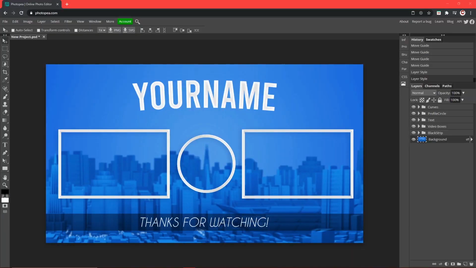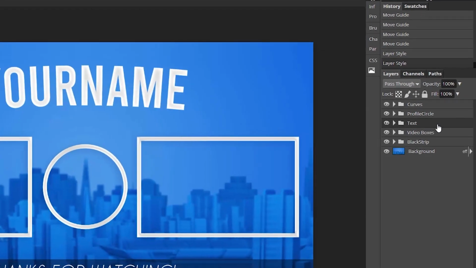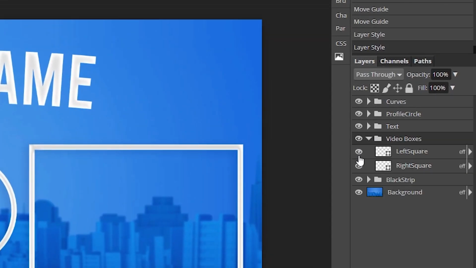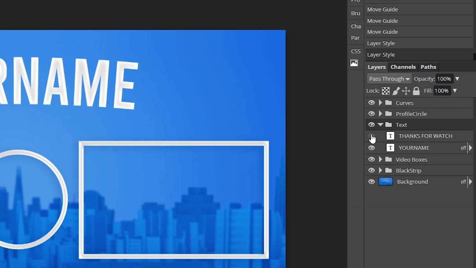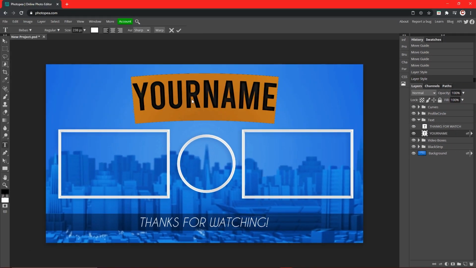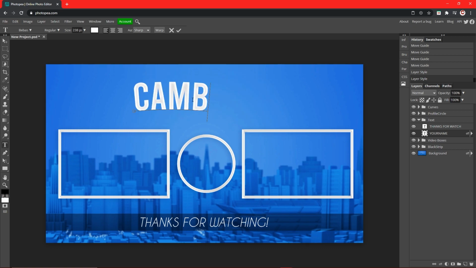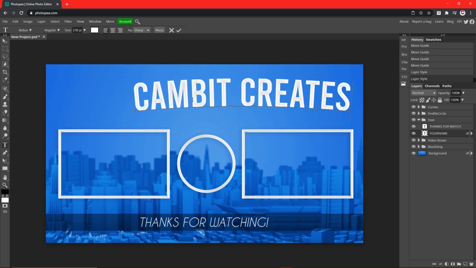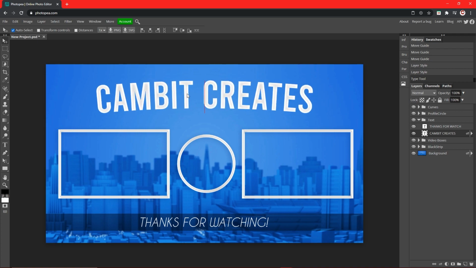Okay, so first things first, I have all the folders over here, so you can see the video boxes, the left square, right square, it's all organized for you. And let's say you want to change the name up here, so just double click on the name and type in your name, and you might need to recenter it, so just move it to the center like that. So that's how you do that.